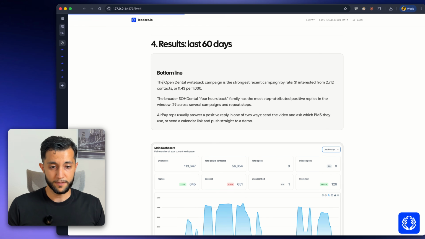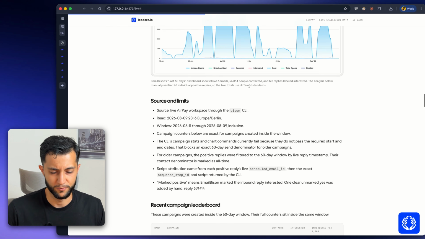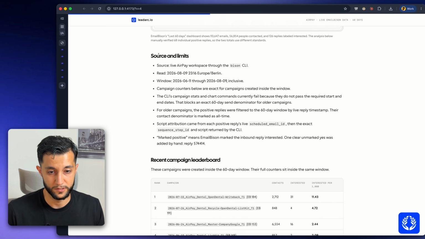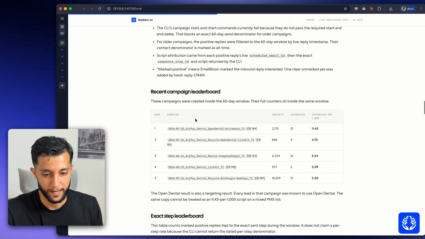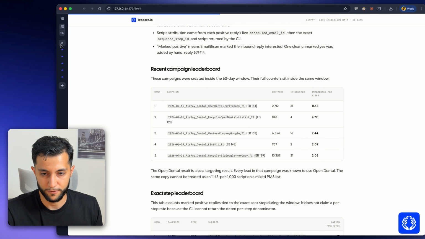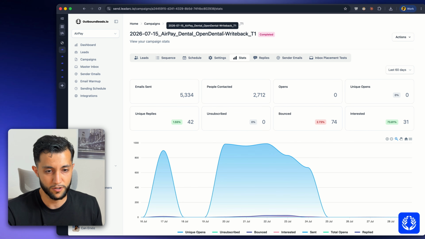So, bottom line, we had a couple of campaigns that were all performing. Let me actually just jump to the campaigns. This is sourced straight from Emailwise using our internal AI, and I also have a couple of campaigns prepared so we can just click through them. Let's actually do that. So, recent campaign leaderboard. These were the best performers from the last 60 days. So we have this one.